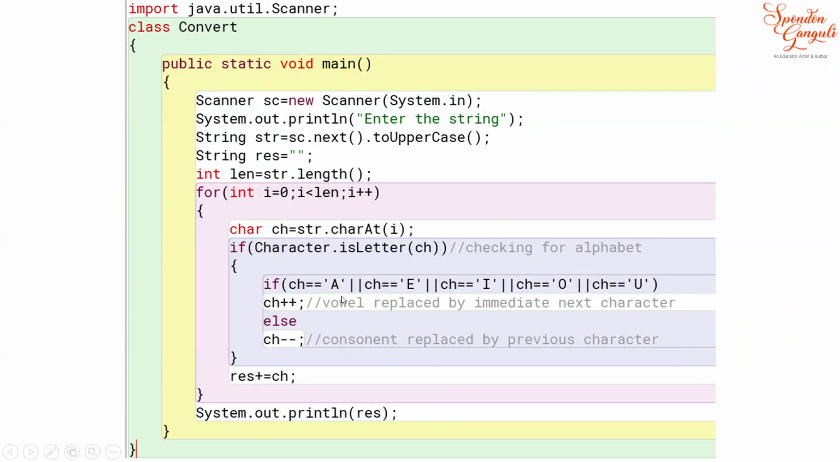Inside the alphabet check, what I'm doing is checking for vowel. If it is a vowel, I'm doing CH plus plus. Otherwise, it is a consonant, doing CH minus minus. And this entire thing is inside the if. Outside the if, I'm doing res plus equals CH.